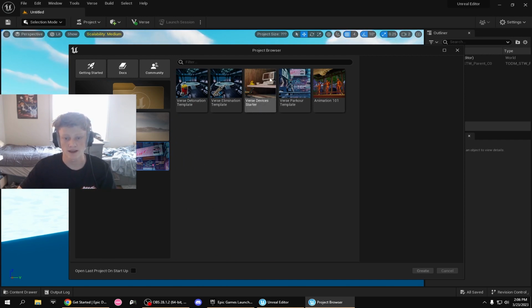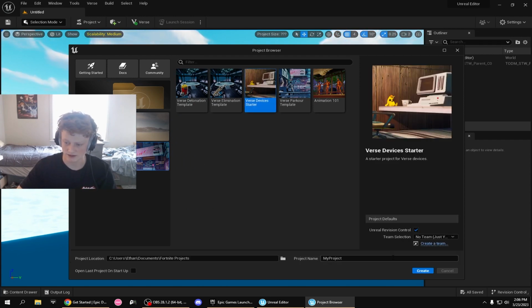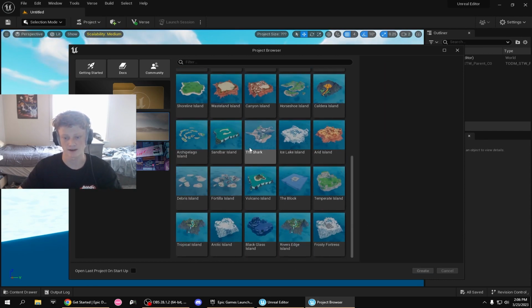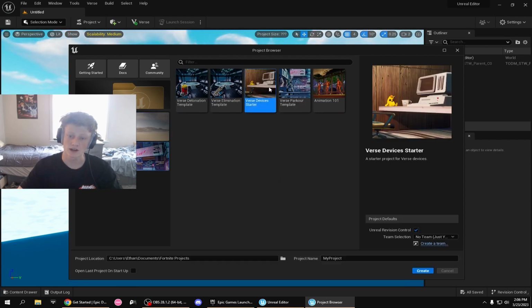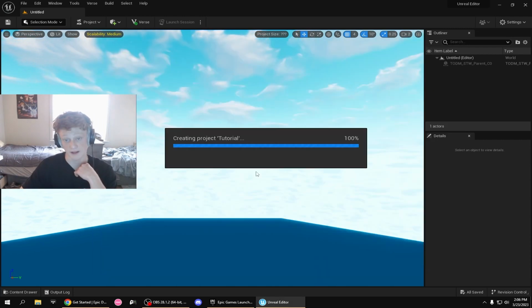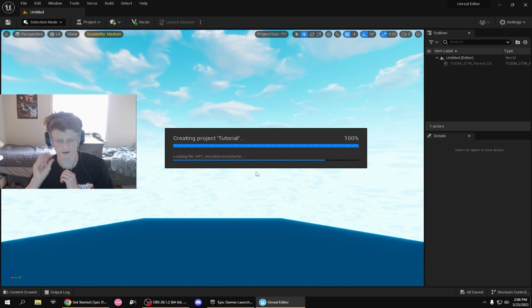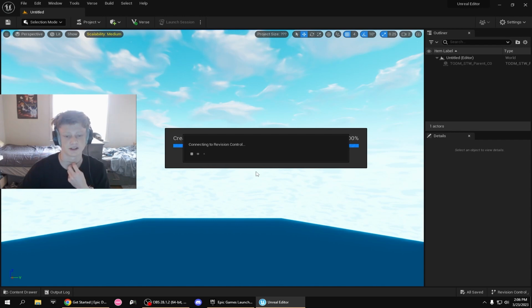What we're actually going to do is use a featured example. I'm going to get the Verse Devices starter. So what you do is click on whatever one you want. You can also have a bunch of island templates here, and this is kind of where you start creating an island from a blank. We're just going to go Verse Starter Device, and we're just going to name it Tutorial. So we hit Create.